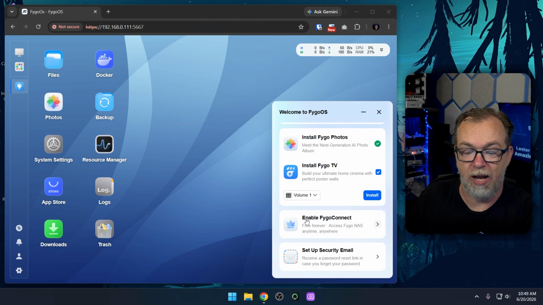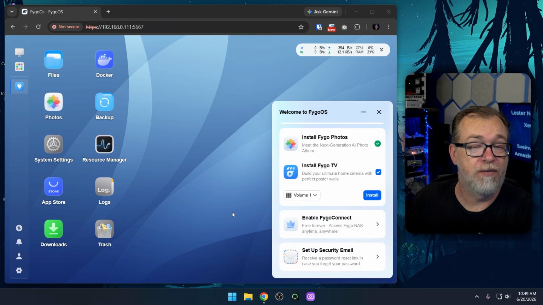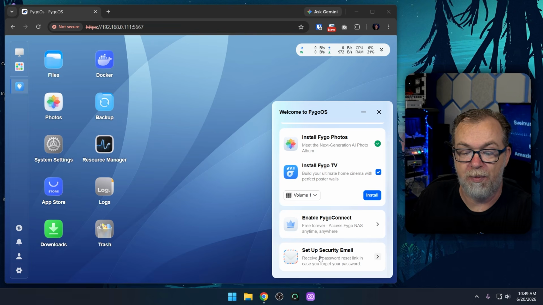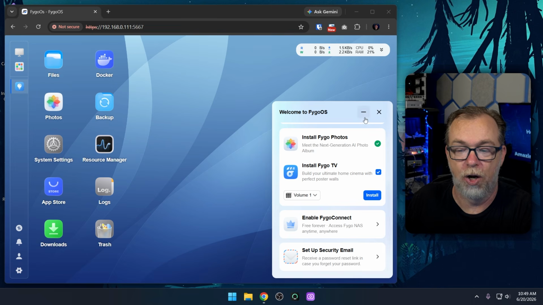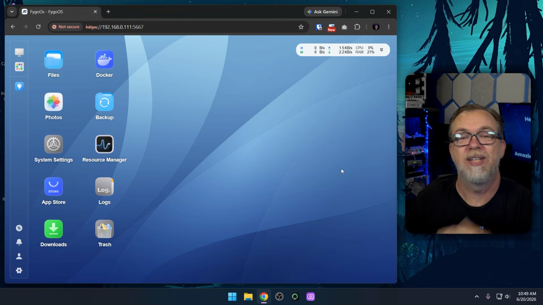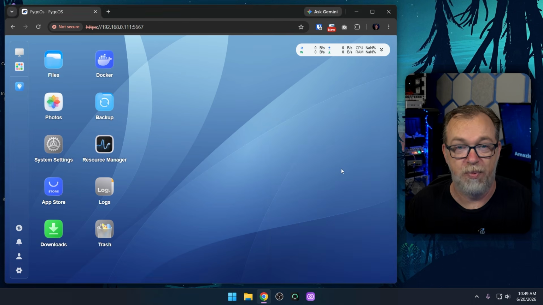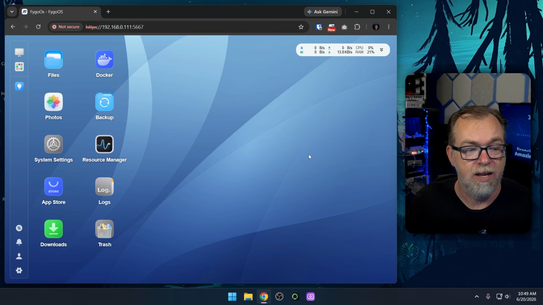Below that, we can enable Fygo Connect, which is an easy way to remotely access your NAS solution, even if you're away from home, and there's a multitude of ways that we can do that. And then there's the option to come down here and set up a recovery or a security email if we needed to do things like get a reset link in case you forget your password or something like that. So I'm going to go ahead and minimize that just so that it's out of our way and it's not taking up part of our screen space here.